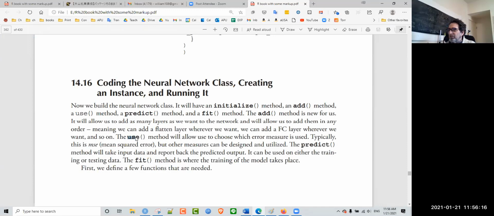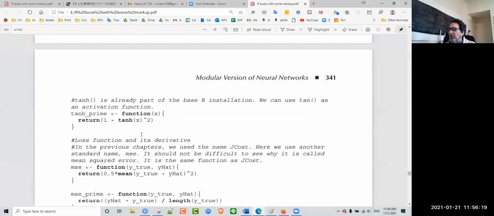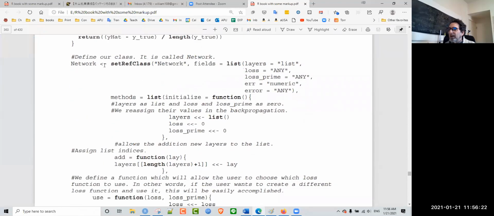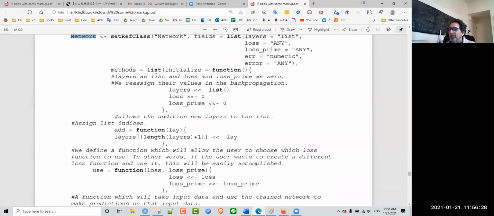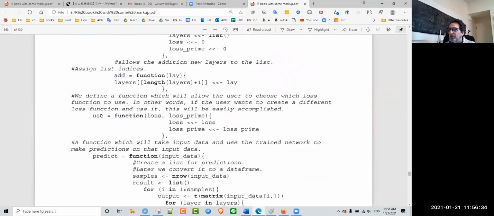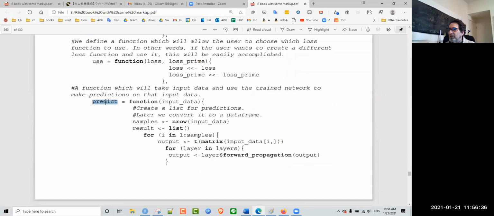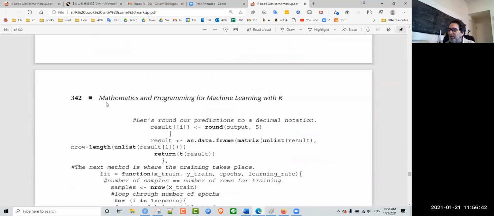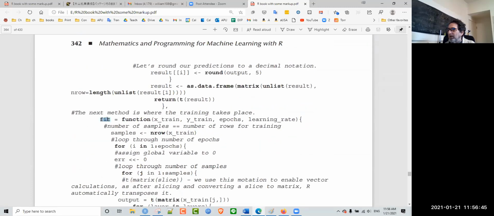That's what this is going to allow us to do. Okay, so we do all of that. We define our neural network class here, and we have the list of the methods here. We have the add method. We have the use method. We have the predict method. We didn't talk about that, but that's just to make predictions. We have the fit method. Fit method is the big one, the most important one. And that's where the backprop happens. So hopefully somewhere in this fit method, we'll find a reference to the backpropagation function.